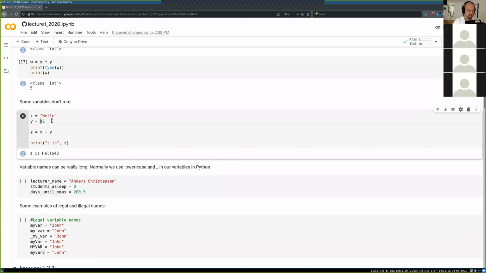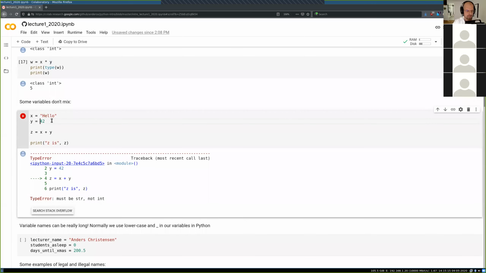So not all data types work together, but for sure all data types that are numbers work together, and that's most of the data types that you're going to be working with, at least during the next couple of weeks, I think.